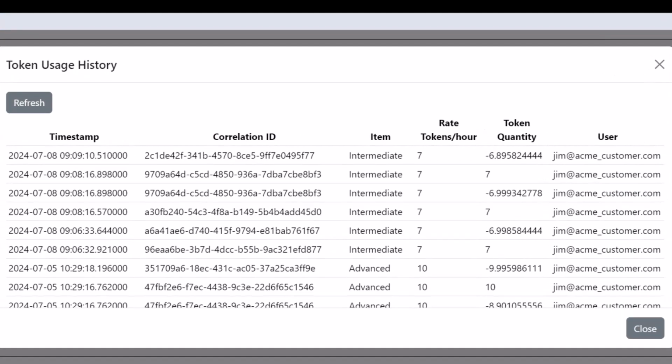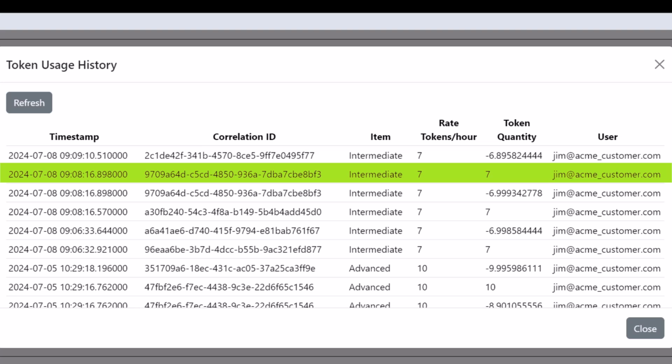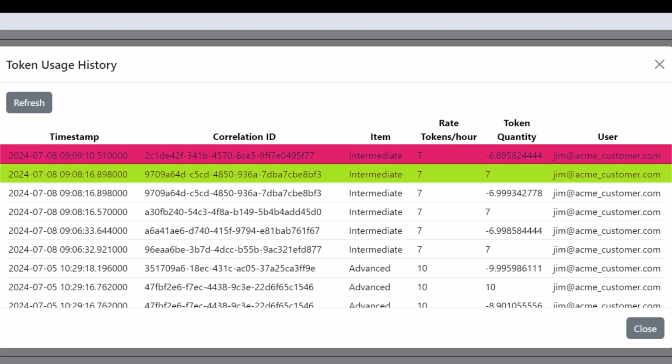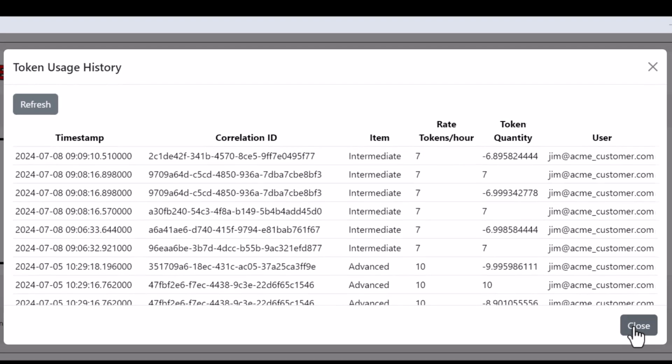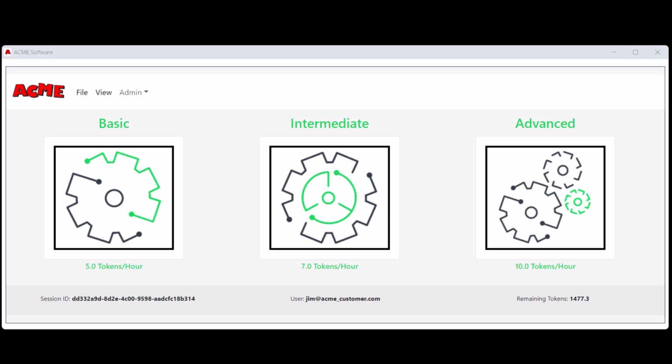The usage history displays all the details for the usage events. The last two transactions show the start of the use of the intermediate application with the 7-token hourly deduction, and then the credit back of the unused tokens in the hour after stopping use. This data provides great insight into how end customers are using Acme's software applications. Revenera provides easy-to-implement secure REST APIs for integrating the Elastic Access functionality. I'll select API logs to view the API calls made for various events.